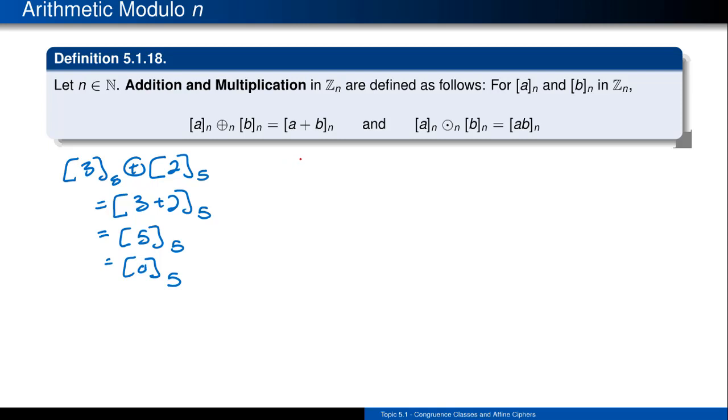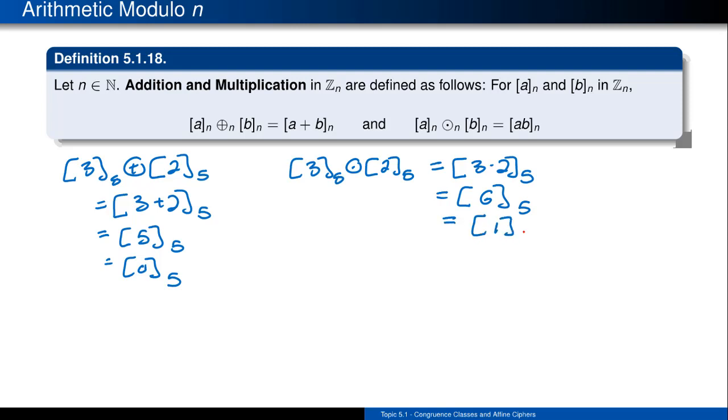Likewise, if I take these objects, let's say 3, and I'm going to introduce this new multiplication, which is this circle with a dot on the inside of it. So if I take the congruence class of 3 and multiply it with the congruence class of 2, that's defined as the multiplication of 3 with 2 in this modulo 5 setting, which is going to kick out, in this case, a 6 modulo 5, which actually nicely reduces down to a 1 mod 5 because that's how 6 is going to reduce.